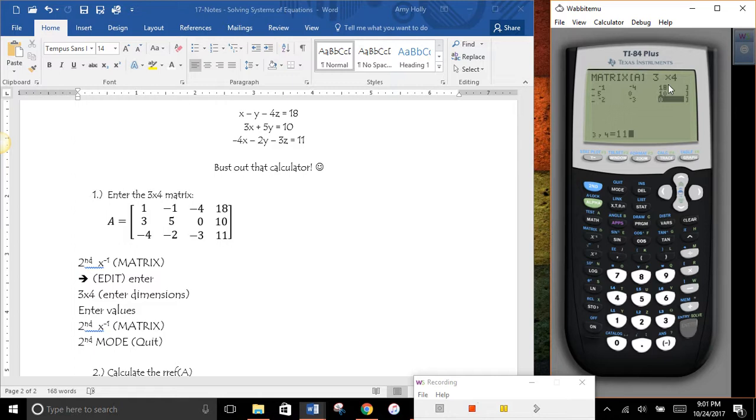So just to double check our numbers, we got 18, 10, and 11. -4, 0, -3, -1, 5, -2. 1, 3, and -4. Then we need to quit out of this. So we have to hit second mode, which will quit out of that guy for us. Okay, and we did not need these.